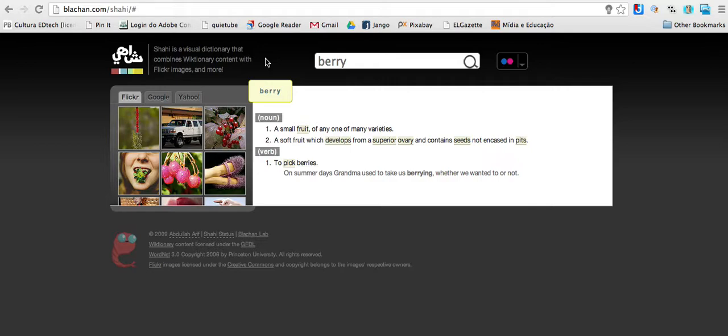As they say, Shahi is a visual dictionary that combines Wiktionary content with Flickr images. So for example, as you can see here, when you type berry, you have the images that can help you understand what the word berry means. You can see the definitions, the verb, a sentence with an example.